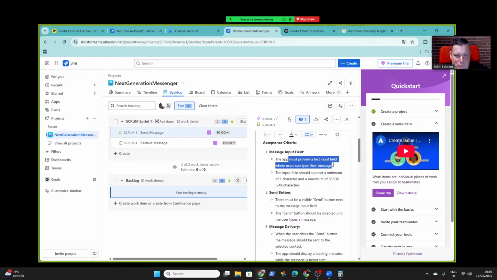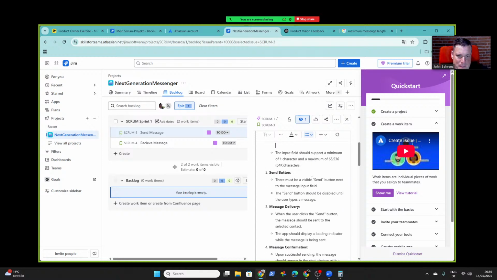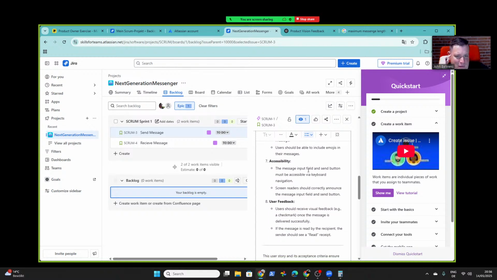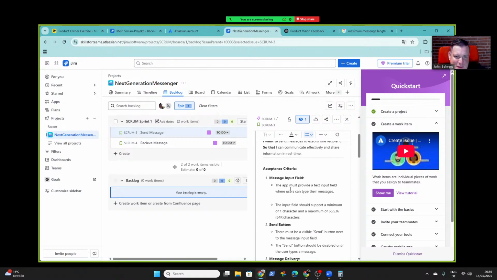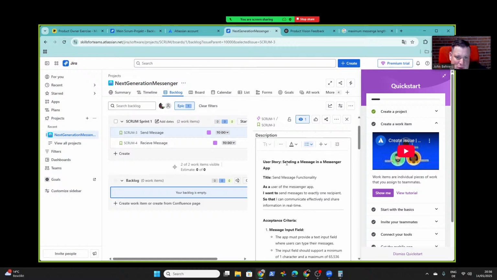Where users can put the messages, right? Okay, this one is not like the format of acceptance criteria I would recommend, or I would do. I prefer Gherkin stuff, for example. User story: sending a message in the messenger app.